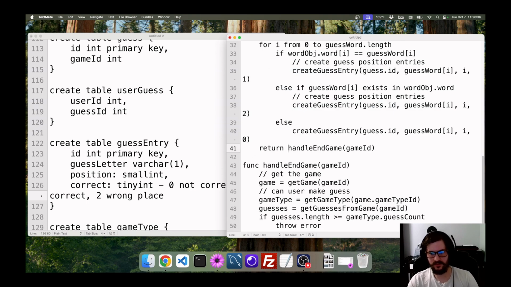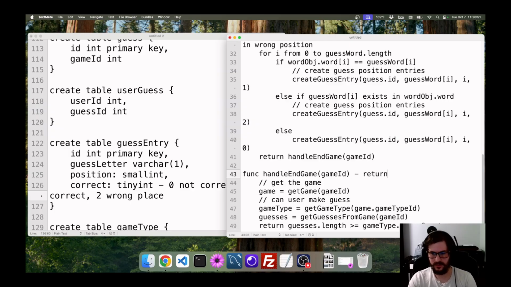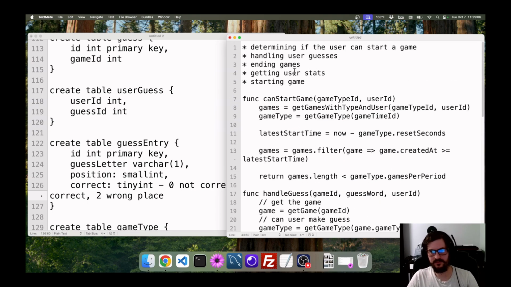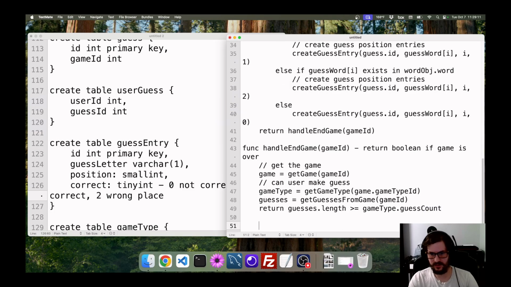Let's actually just return the result of this, right? And okay, so if guesses.length. So now that we have this new guess, we're basically just going to return guesses.length. That's just going to return Boolean if game is over. Okay. There could also be something here like, did the user win the game? That could also be kind of useful. But I'm not going to worry about that right now, because that is, I'm going to say, part of user stats.